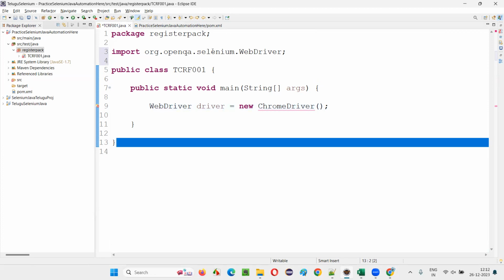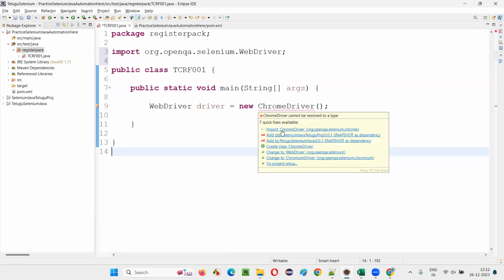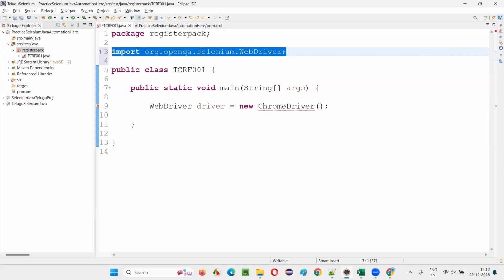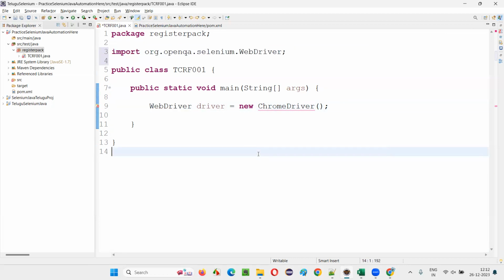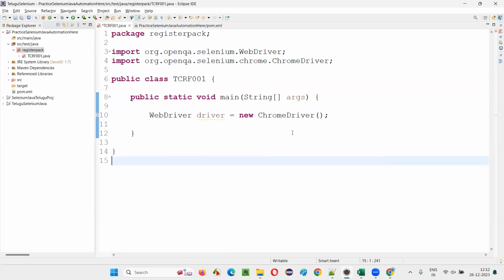Import org.openqa.selenium.WebDriver. Now hover the mouse over ChromeDriver. Since we have imported only one of the interfaces here, the other things will automatically fall in. You see import statements are now coming. For WebDriver also we should get this kind of import statement, but since it is not happening, either you have to manually add this import statement or go with the fix project setup and add it. Whatever you feel convenient. Now import this ChromeDriver also. This will open the Chrome browser as we already know.